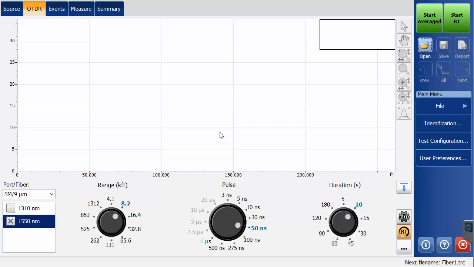So real time is done in only one wavelength. This particular OTDR does 1310, 1550. I always like to use the longer wavelengths just in case there's any macro bending. So in this case, I have 1550 selected. I'm not going to worry about range, pulse width, and duration right now. I'm going to tweak those in real time. So I'll show you right now.